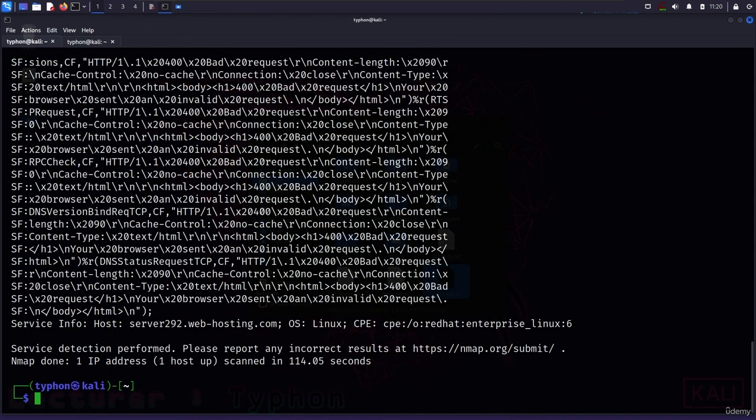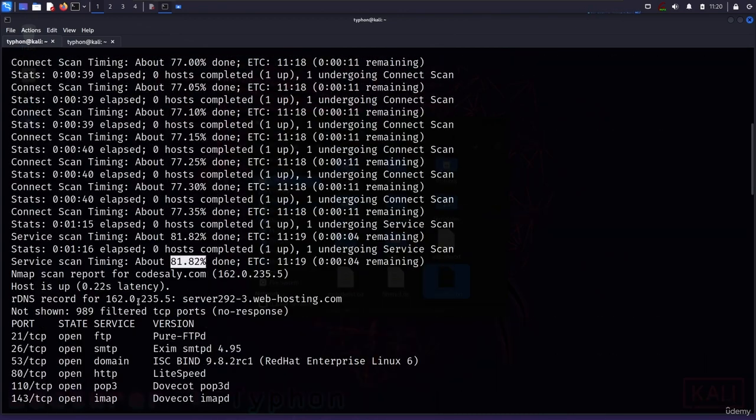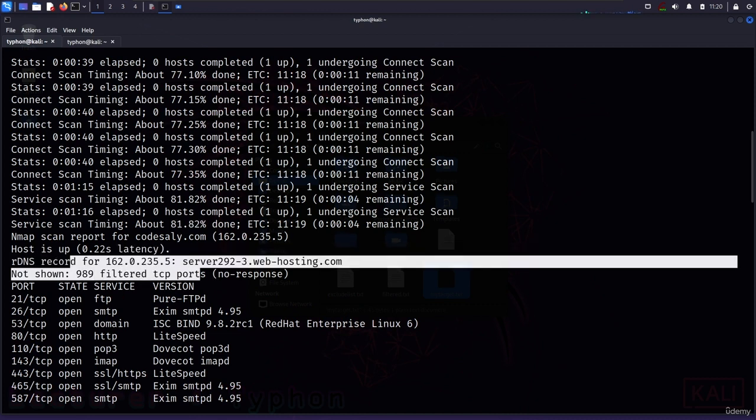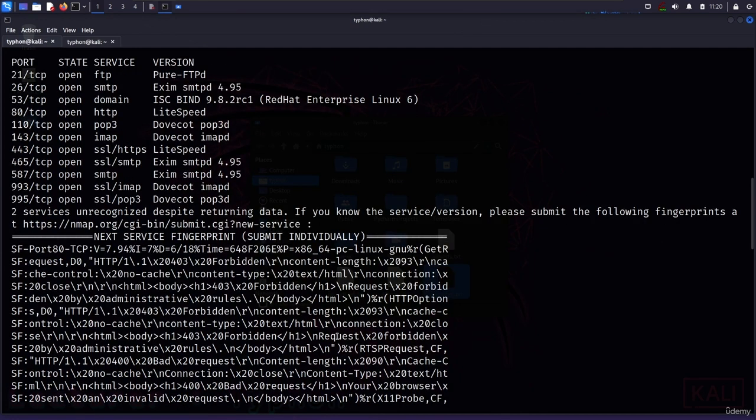And here our operating system detection has ended on codesally.com, and as you can see, we are seeing the domain with ports and so on. Next, we have service fingerprinting. When performing a port scan with service detection enabled, Nmap furnishes an extensive report on the identified services. The service version information is enclosed in parentheses here, Red Hat Enterprise Linux 6.